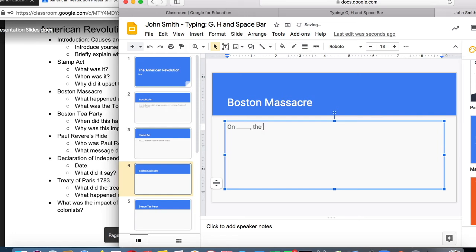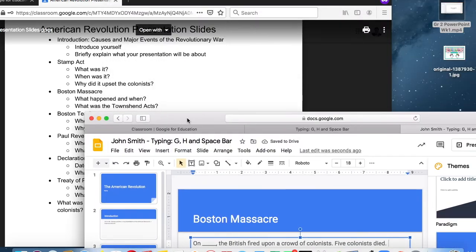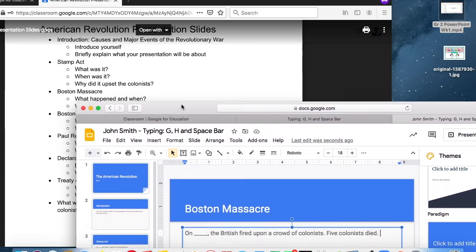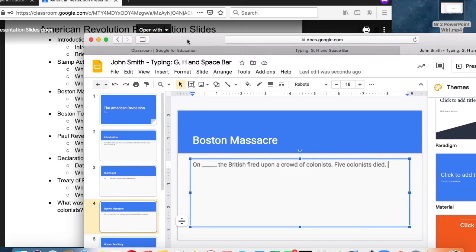the British fired upon a crowd of colonists, and 5 died. Then you're going to talk about why it happened, let's see the exact question, and how it was related to the Townshend Act. Because the Townshend Act is related to it, you'll talk about the Townshend Act. Or you can talk about the Townshend Act first.